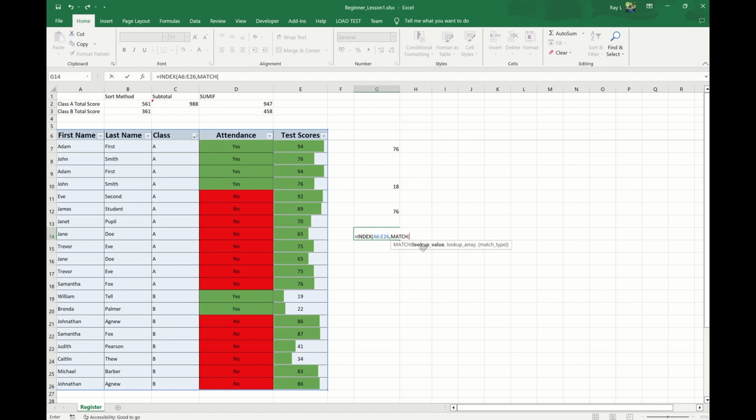We want to tell it a lookup value, so let's look up 76 again, for example, comma, the lookup array. This time we're going to look up what's in the test score column, and we're going to return a name. So the test score column is E6 to E26, so let's highlight that. And for the match type, again, we want an exact match, which is 0. And then close the bracket on the MATCH function.